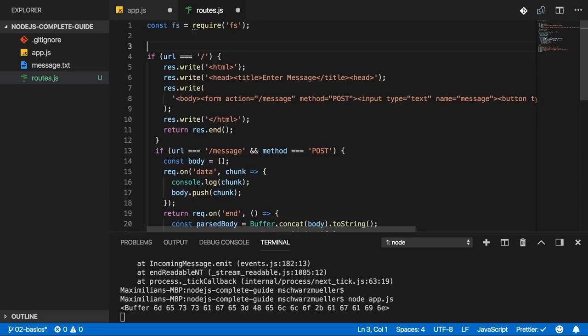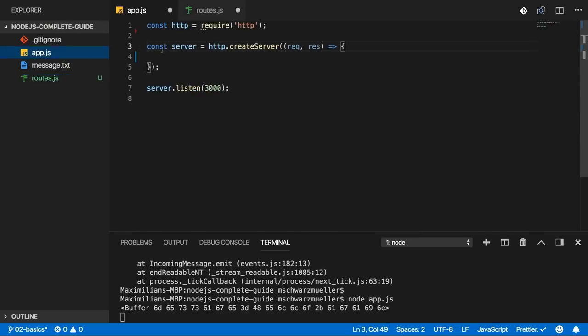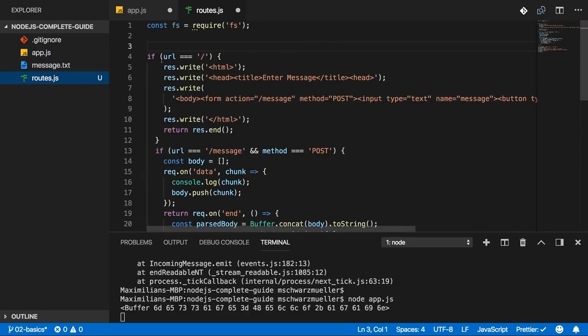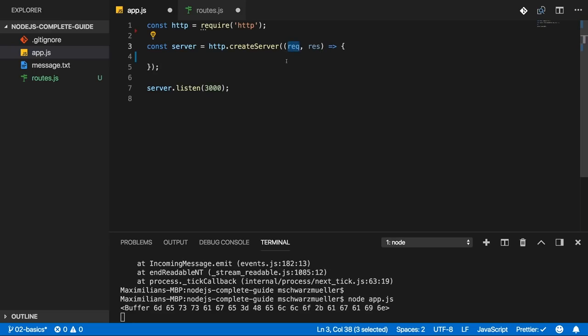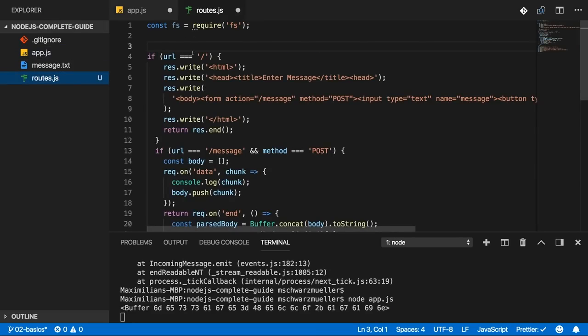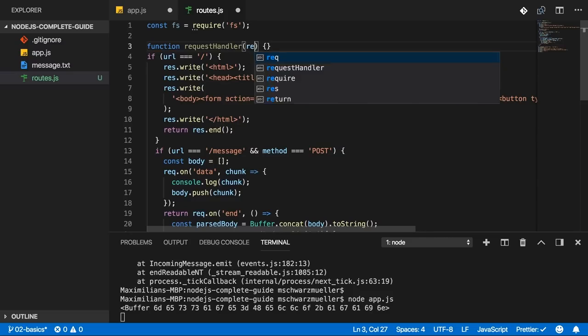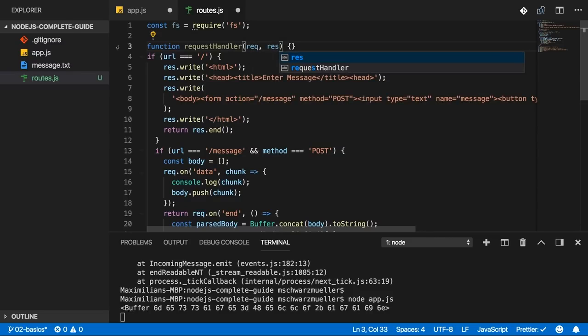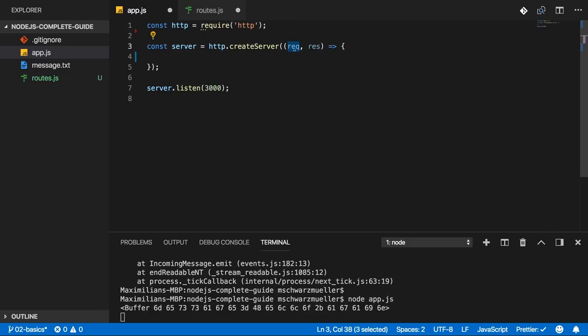Now, what do we need to do in this file? We somehow need to be able to connect app.js to routes.js, right? Because we need to be able to send our incoming request to that file, so to say. And for that, let's create a new function. I'll name it request handler, and we can either create a function like this. It should receive request and response as arguments, just as this function does, because we'll effectively replace that function.